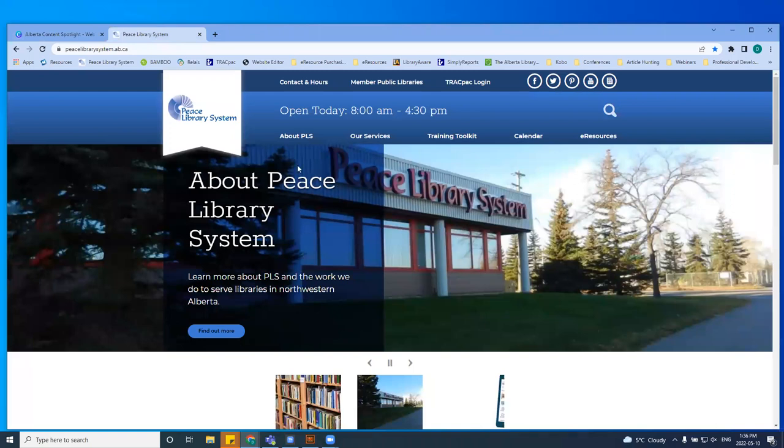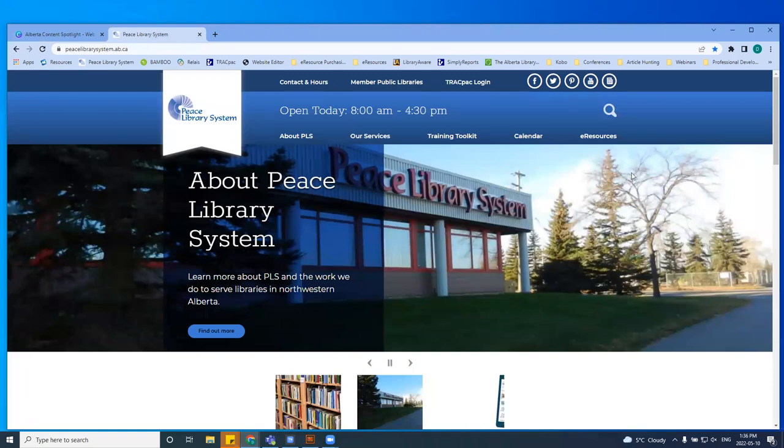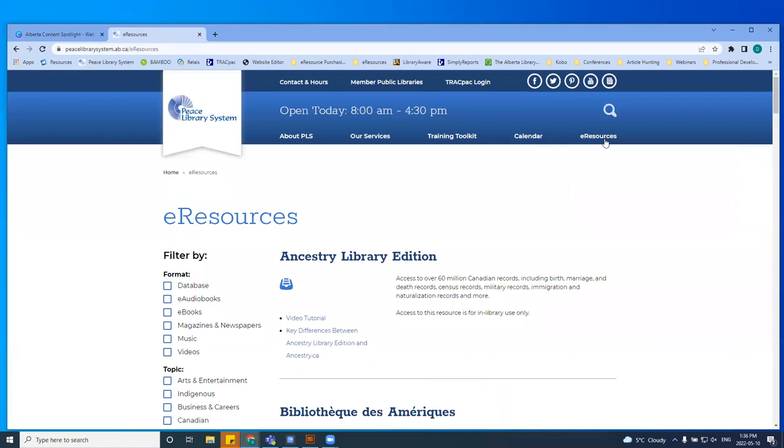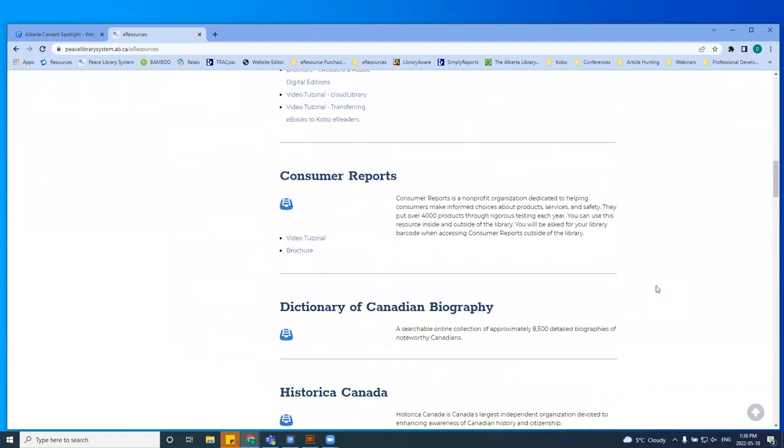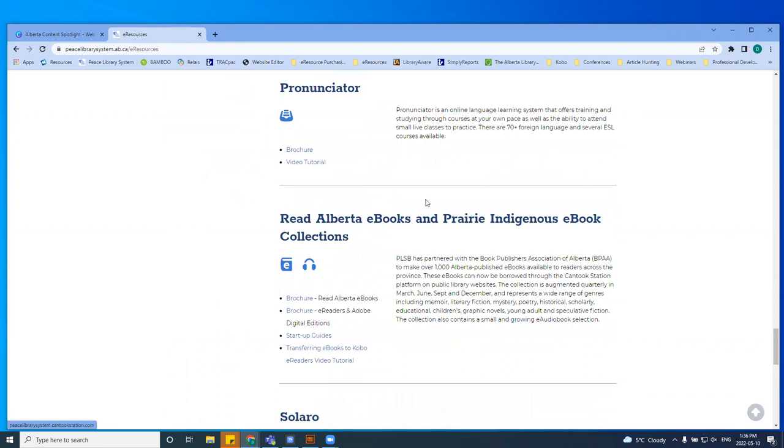So I have the PLS website up right here, and this will be the same on your own library website as well. In the top right corner, we have e-resources. So I'm going to click on that, and we get a big alphabetical list of all the e-resources that PLS subscribes to. And I'm going to scroll down to the letter R for Read Alberta eBooks. Okay, so this is where I would click to get access to the platform.